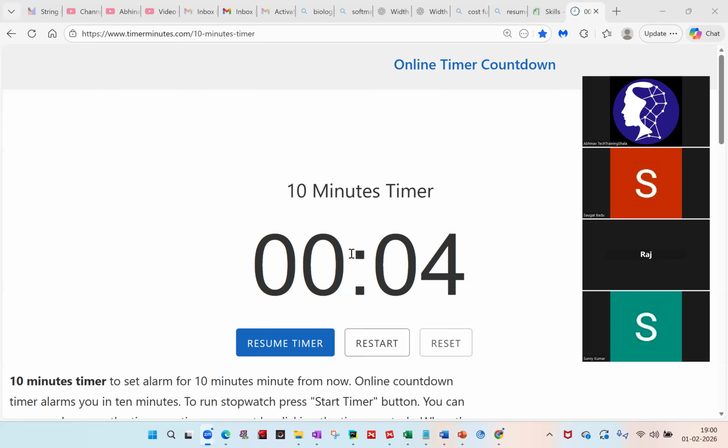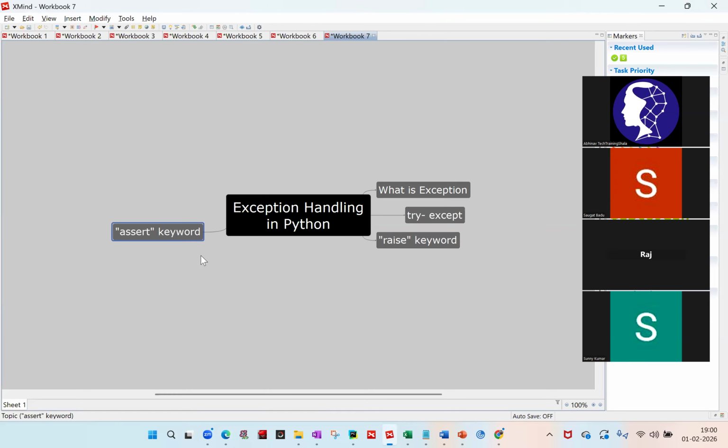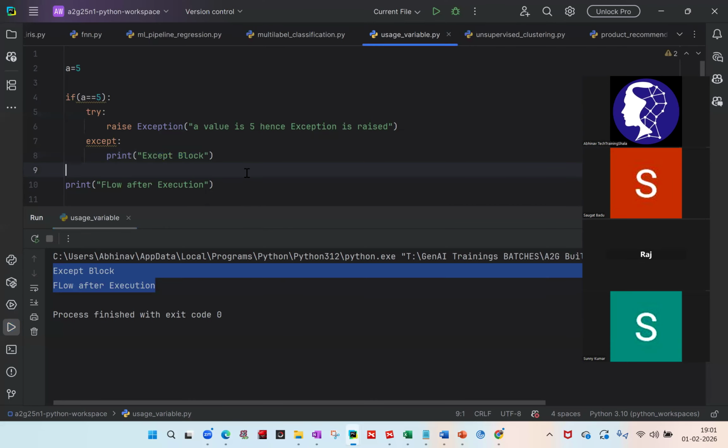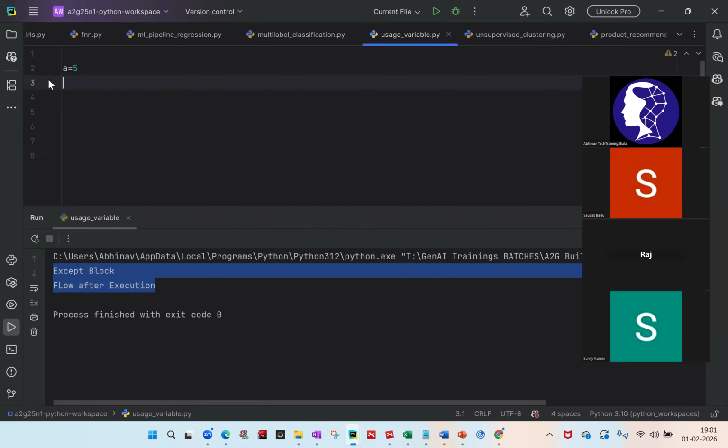Hey everyone. So I think one thing I have just missed to cover, that is the assert keyword, right? So let's cover that also. The assert keyword is also used to specifically raise an assertion error. Okay, so how do we do that? Let's say here, if, okay, a equal to 5 I am taking, and I'll use the assert keyword, and I have to assert that b should not be equal to 0.